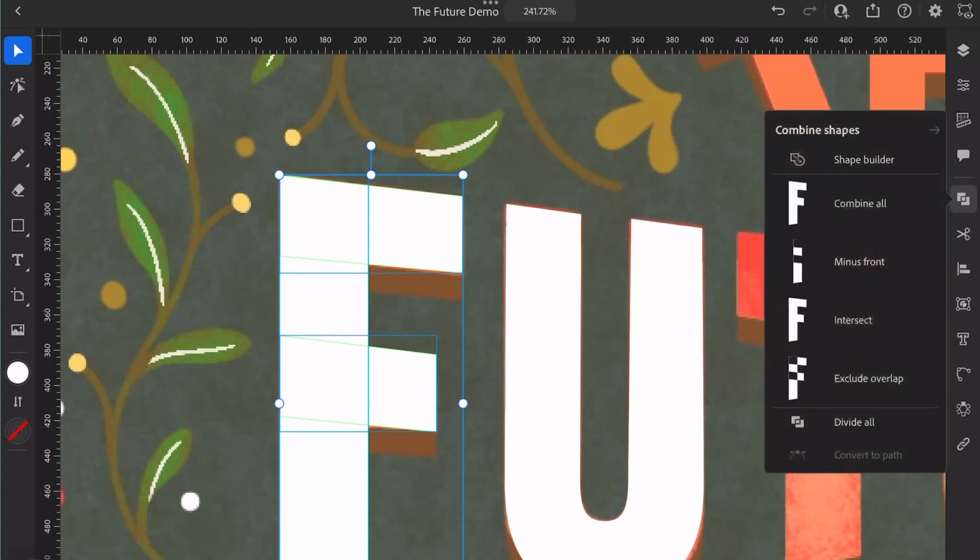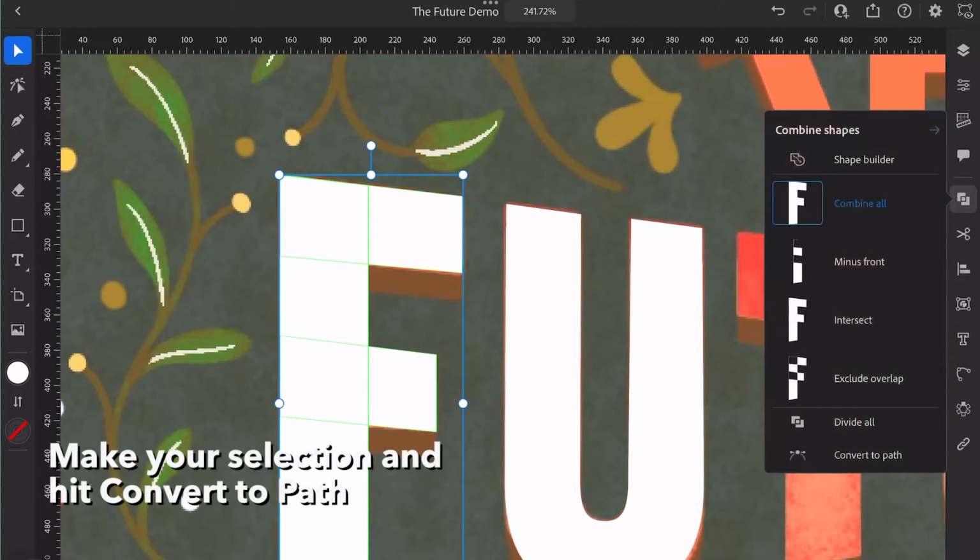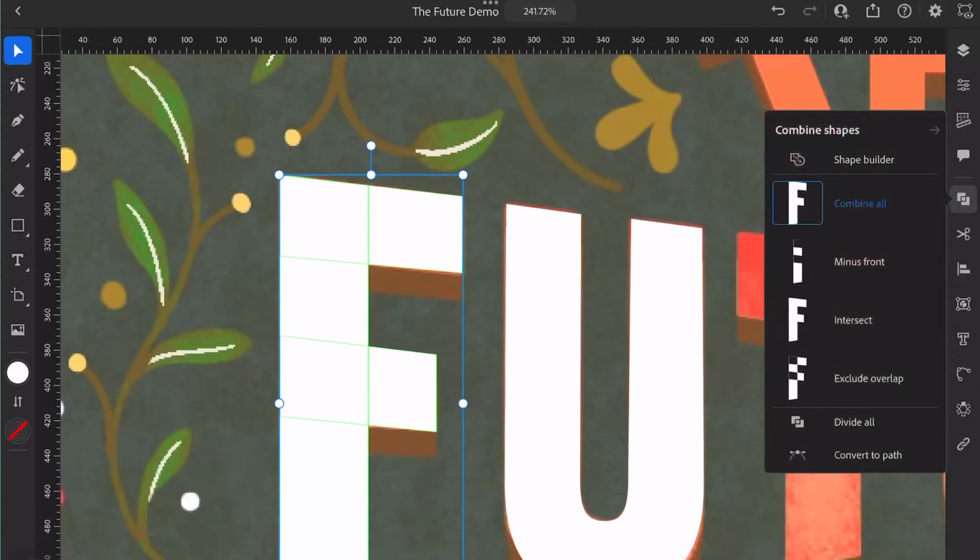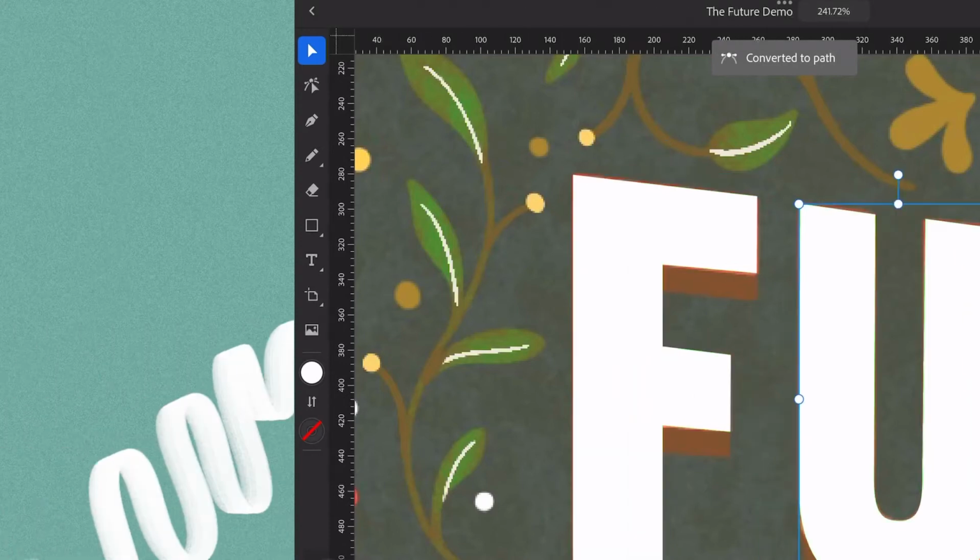This feature is really nice because it previews for you all the possible outcomes of each icon. I want a filled shape, so I'm selecting Combine All and then tapping Convert to Path.